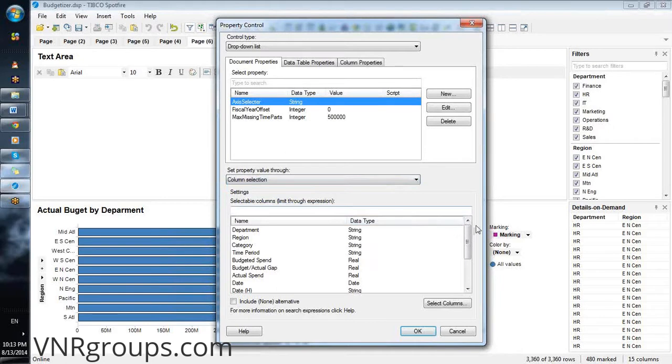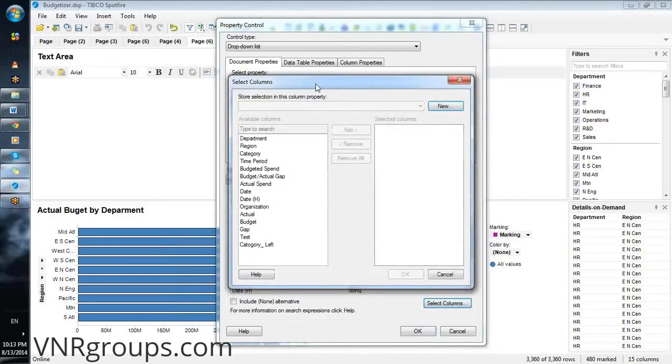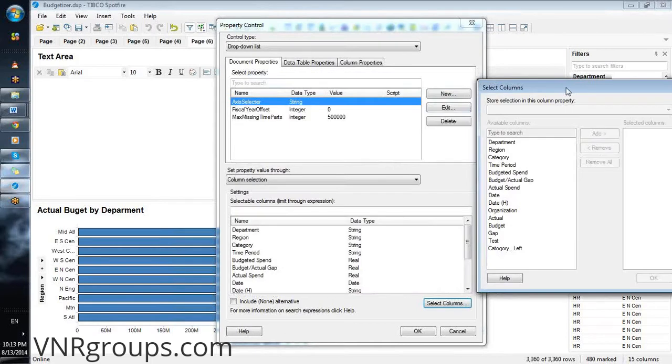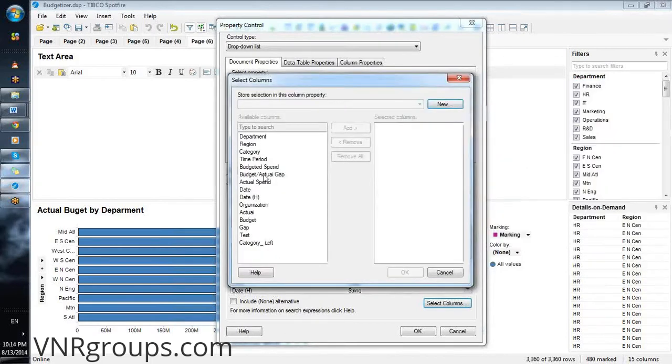Okay. And do you see the button? Select columns, down right. Now you will be able to select the columns from the left and add them to the right. Now before that, for your selection, you need to create a Boolean variable to store your selection value. So for that, click on the new button in the select columns window.